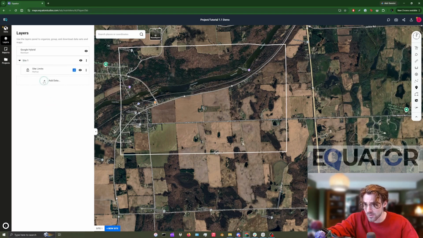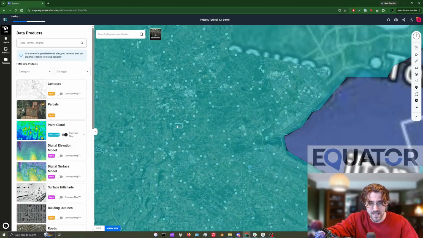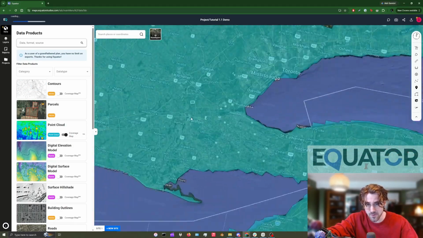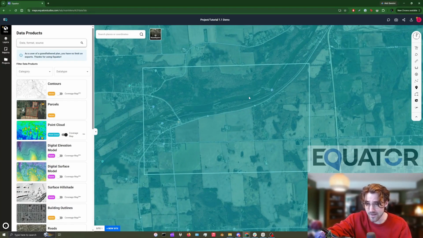Under site 1, we're going to go ahead and start by adding some data, and I think starting off simply, we're going to add some point cloud data, but we've got to make sure that the point cloud data is applicable for our site, and in order to do that, we need to check the coverage map. So if we click the coverage map toggle down here, we can see that everything in bright blue is what is covered in our data sets that Equator has aggregated.